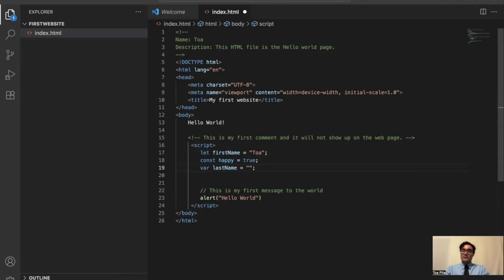And that wraps up our discussion on how to create variables. In summary, let is for creating variables that you want to change. Const is for creating a constant that doesn't ever change. And var is an old way of creating variables that you might see when you're working on your job.